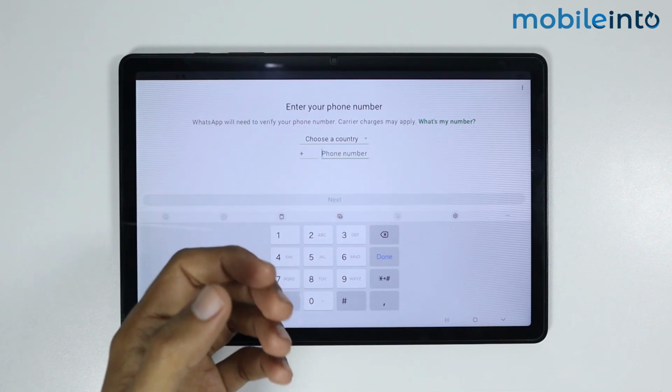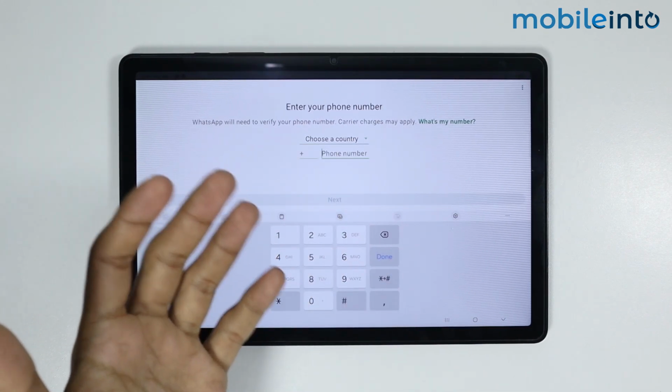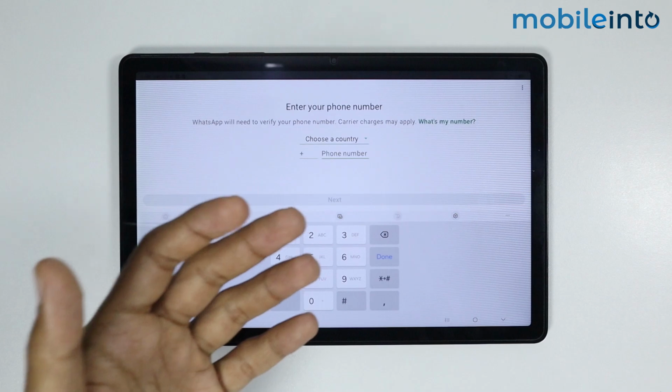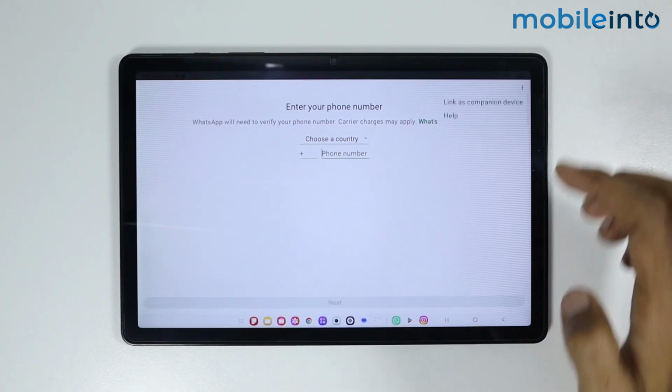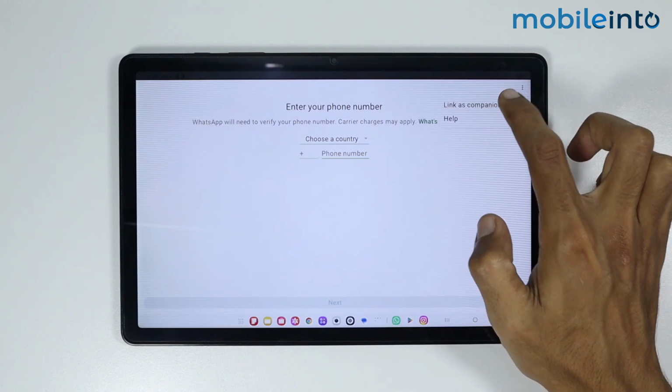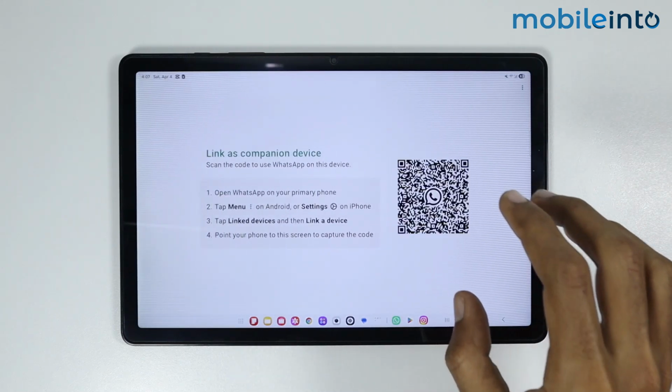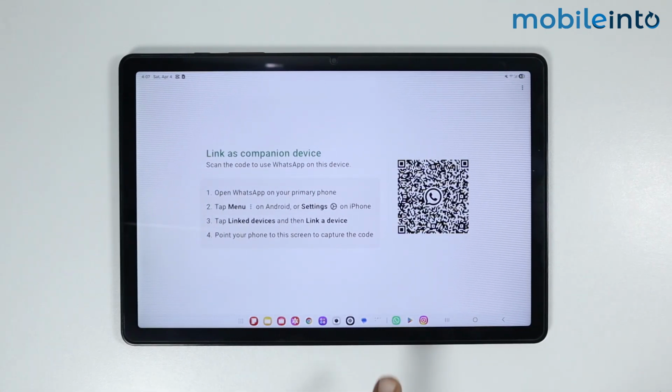But for example, if your Samsung tablet does not support LTE, or if you want to link the WhatsApp of your phone to your tablet, then tap on the three dots over here. Now just select Link as Companion Device. Now as you can see, a QR code has appeared on the screen. Now from here, just scan this QR code using your phone.